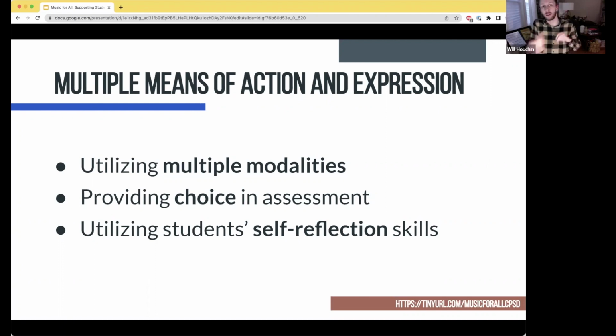Or similarly, even younger, when you're in a general music classroom, are they playing the musical ideas on an instrument? Are they saying it? Are they singing it? Are they using hand percussion? All sorts of things.